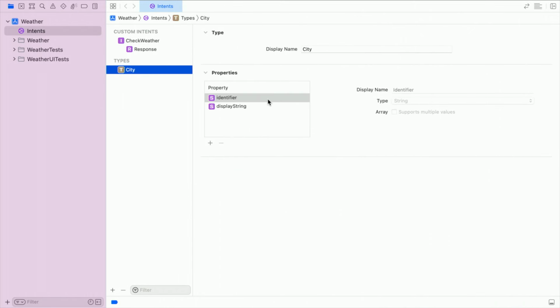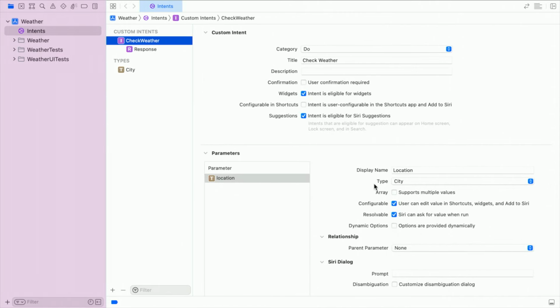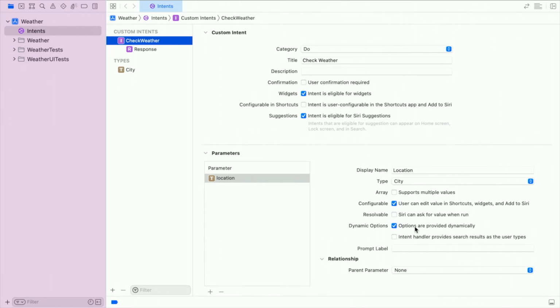Let's go back to our location parameter. You can see that the type of the location is the new custom city type. I'll keep the option for allowing users to edit the value in widgets, because I'd like this intent to be used for widget configuration. Since this intent won't support running in Siri for this demo, I'll uncheck the Siri can ask for value when run option. When people configure the widget, the list of weather locations will need to be provided by the app and will change depending on which cities that person has saved. So I'll check the options are provided dynamically checkbox.